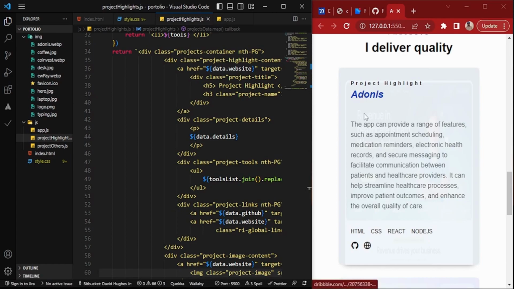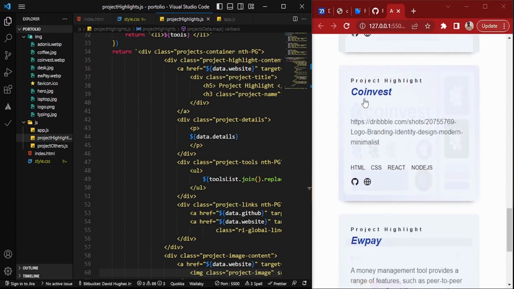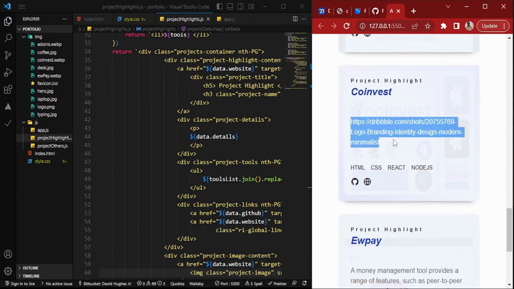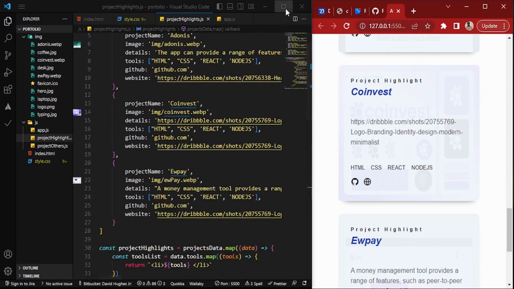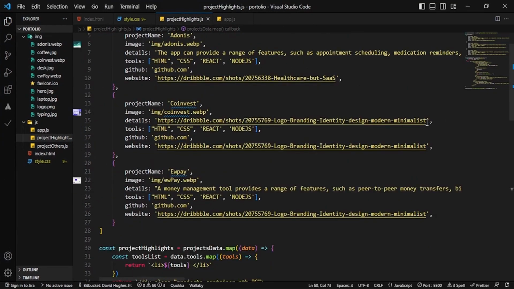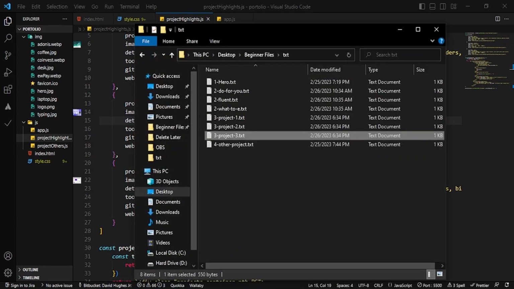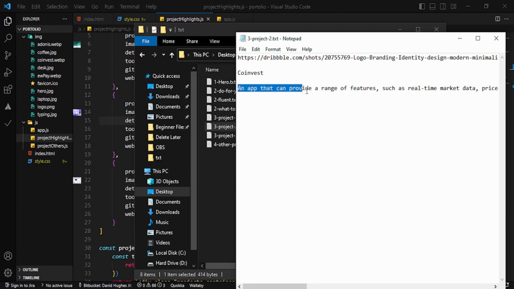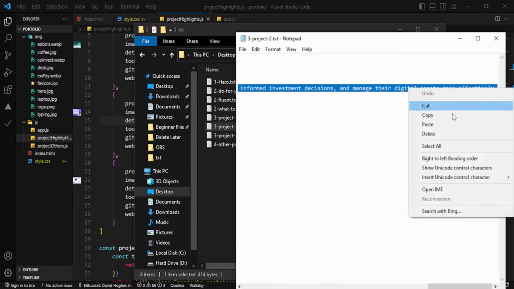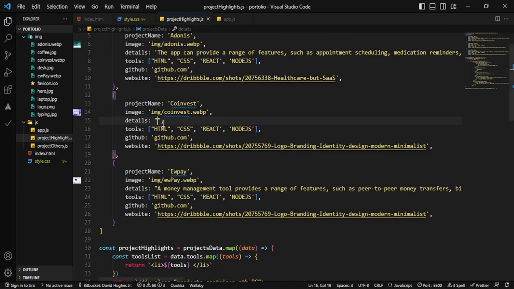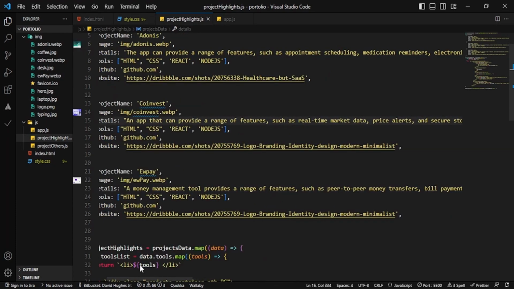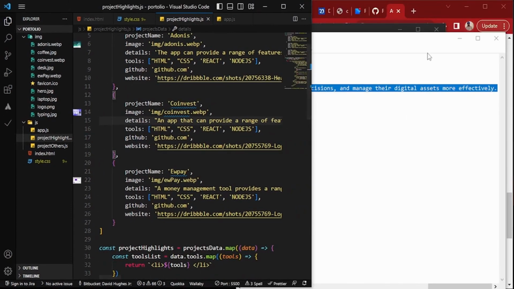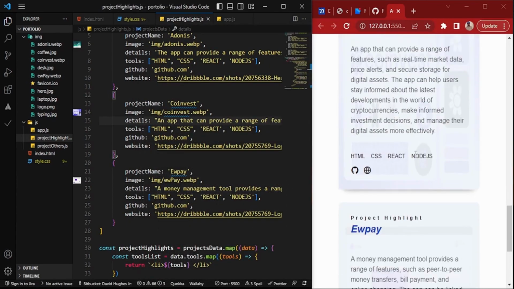And so now you can see, it says Adonis, say Coinvest, which in here we need to change. And I see that's my mistake right here on Coinvest. If you caught that earlier, shout outs to you. If you caught that already, I need to change that. So let's go to project 2 and get this right here, copy, and then just paste that in here. All right. And then I'm going to go back and check, make sure everything is good.